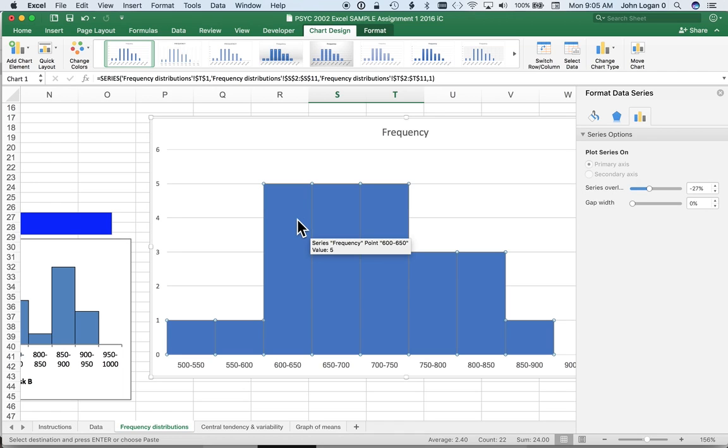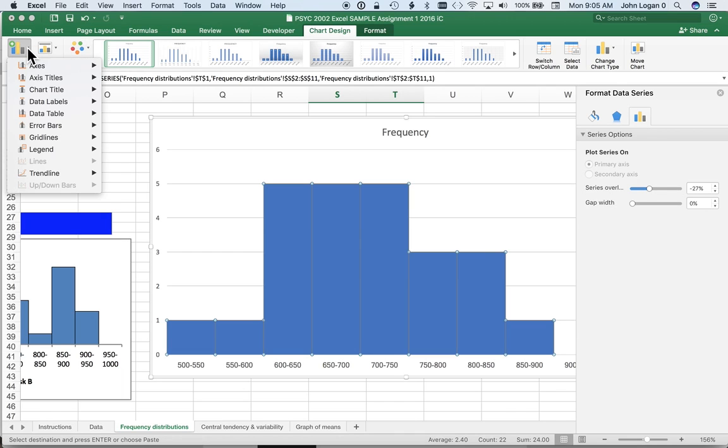The other thing that we need to do is add some information here about the x-axis labels and the y-axis labels. So we want to put a label here for the y-axis that says frequency, and we want to put a label down here that says something like mean RT in milliseconds or something like that. Okay, so I'm going to go over here and click on this icon here. It says add chart element.